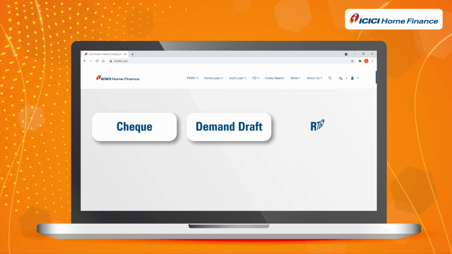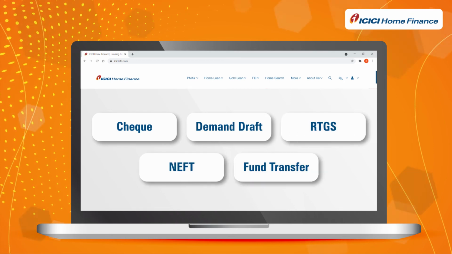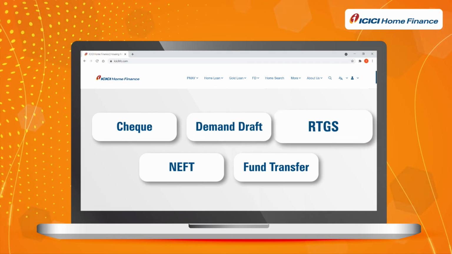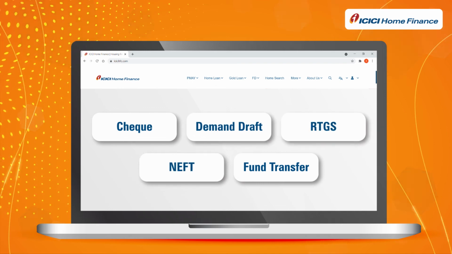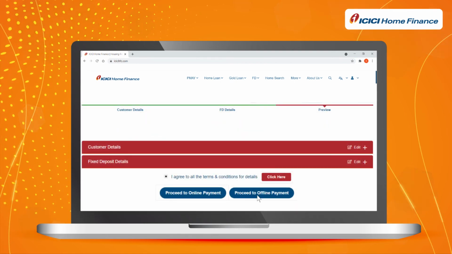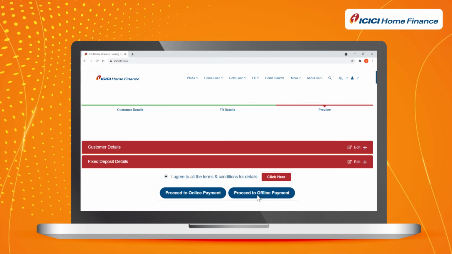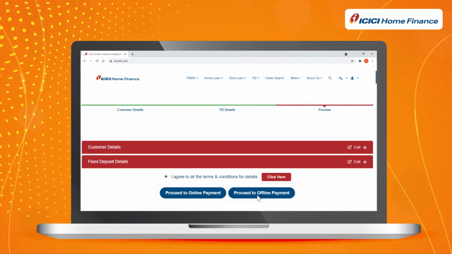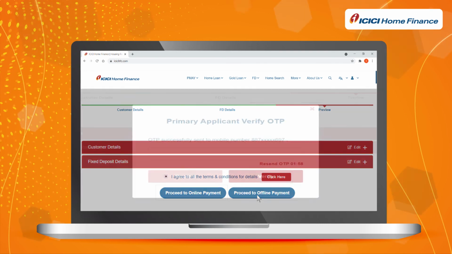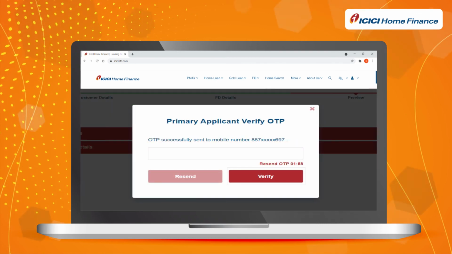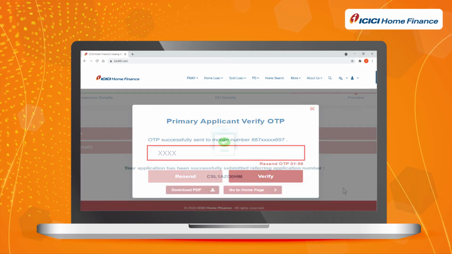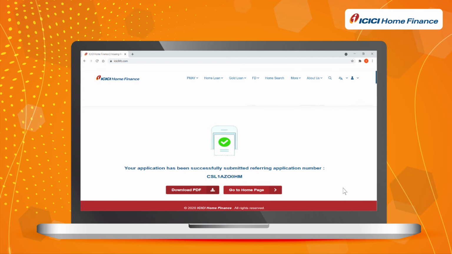If the customer wishes to make payment using offline mode, it can be made through cheque, demand draft, RTGS, NEFT or fund transfer. To make the payment offline, click on Proceed to Offline Payment tab and insert the UTR number in the space provided for capturing payment reference details. Now, verify the application by entering the OTP and make payment. The application will now be submitted.